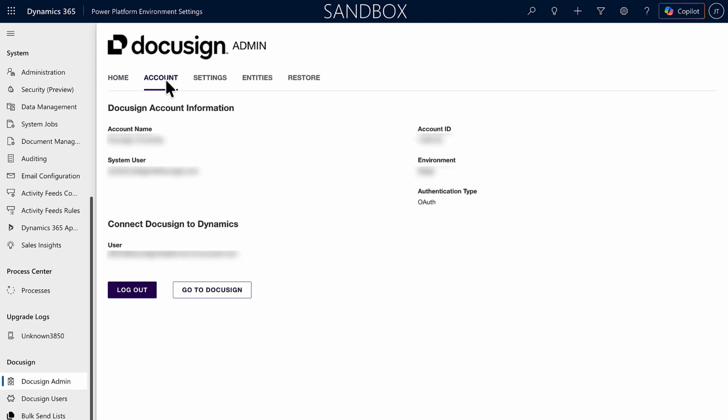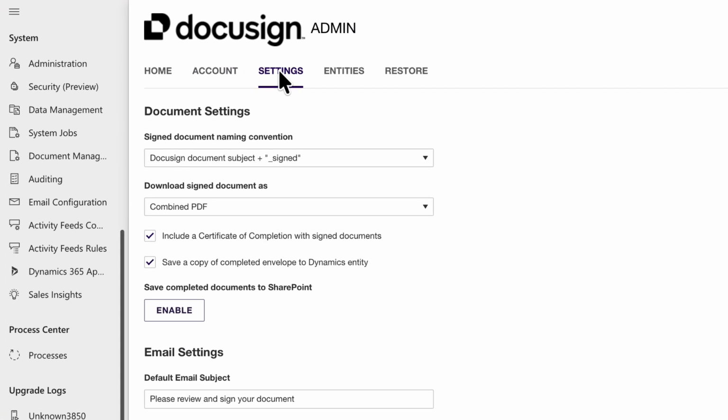From the Account tab, you can view the connected DocuSign account and, if needed, modify your account configuration. Click the Settings tab to customize your account settings. For example, you can customize the title of completed documents, choose if completed documents are downloaded as a combined or separate PDF, attach the certificate of completion with each signed document, and save a copy of each completed envelope to the Dynamics entity the envelope was sent from.